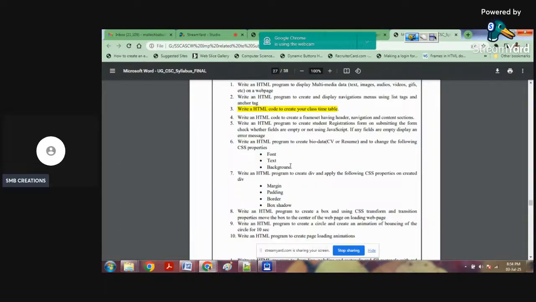That is what, in the sixth point, you have to create a div. Whatever div tag we are using is for layout purposes. In that you have to apply some of the following properties: margin, padding, border and box shadow. Then coming up to the sixth and seventh, only the CSS part is there.